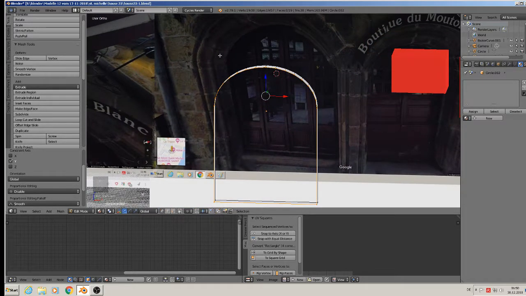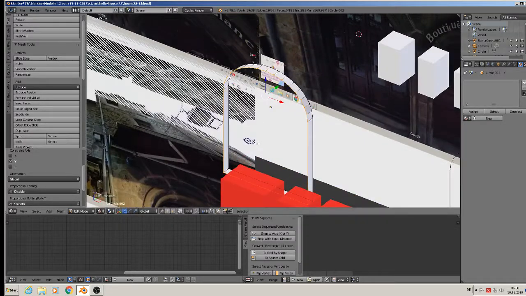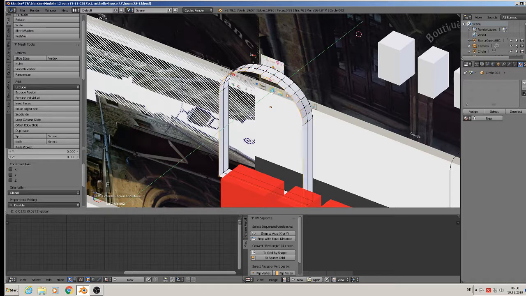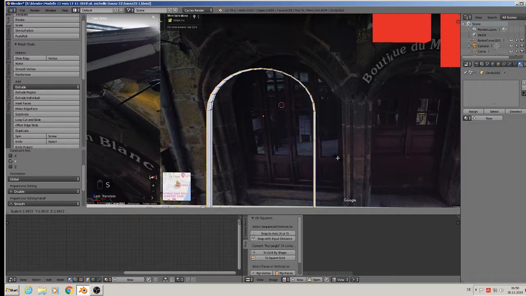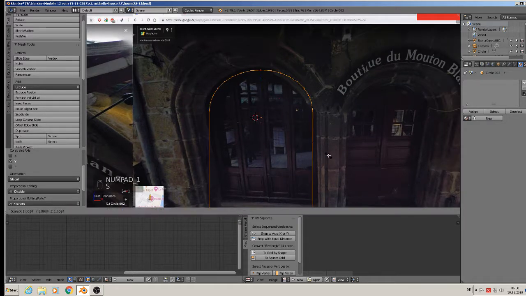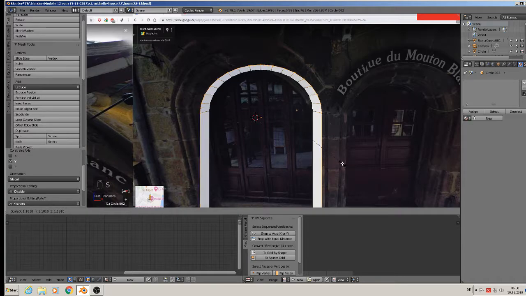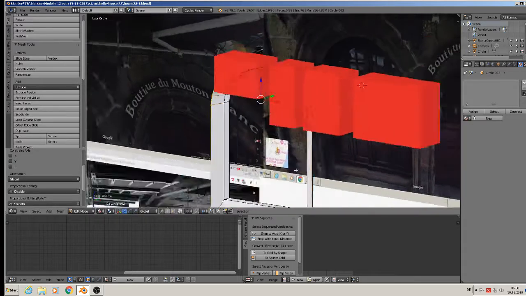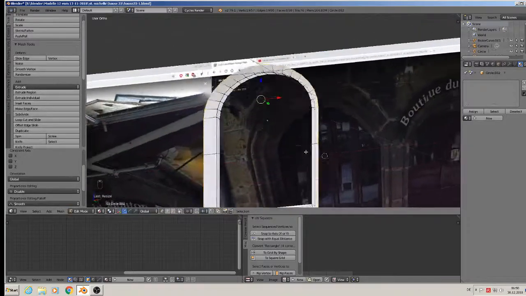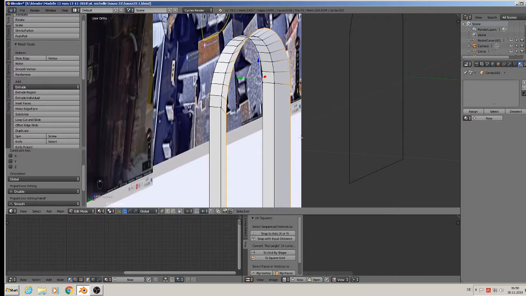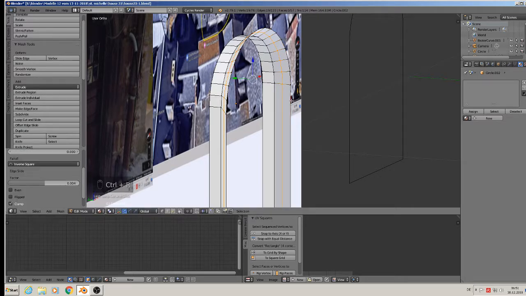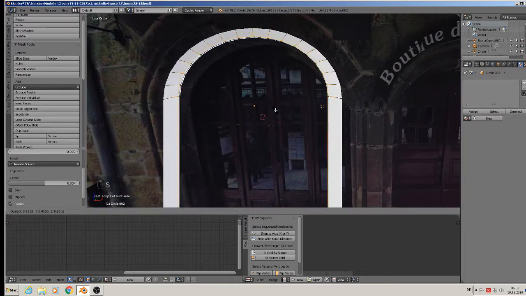And now we need round stuff here, so that means we extrude again and scale that a little. Switch like that. Must look exactly like that. Then we can bring the Control R new loop in and scale again.